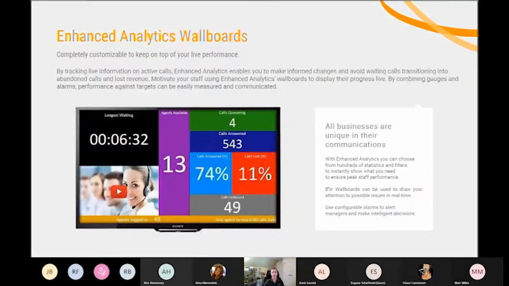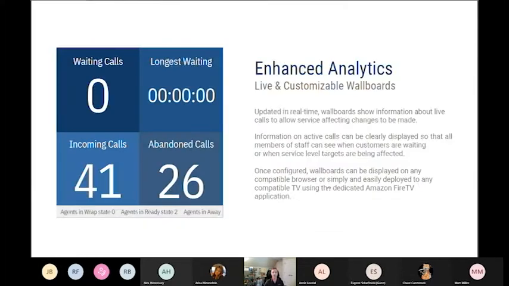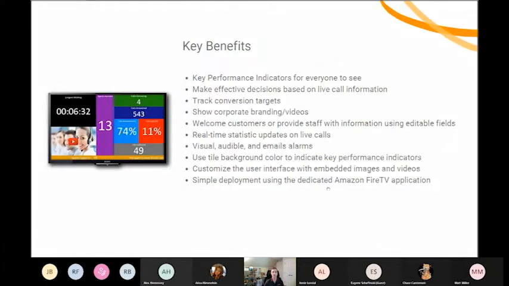Yeah, this is another picture of what the wall boards look like. You can drag and drop and create these wall boards however you like. I'll show you. We've got gauges, we've got percentages, we've got numbers, got a scroller on the bottom, ability to put video in there, and various other feeds directly from your business. Another one on call boards. I'm going to skip this because we're going to get right into the demo in a second.